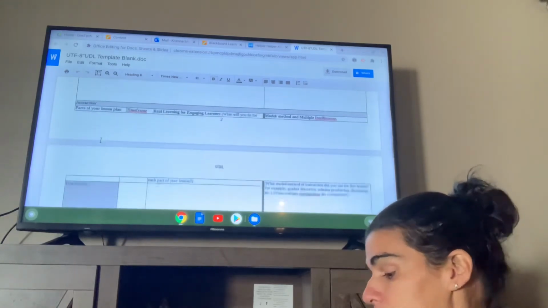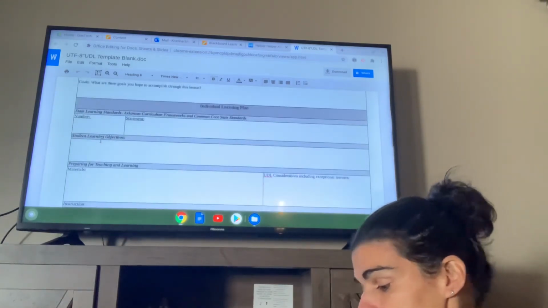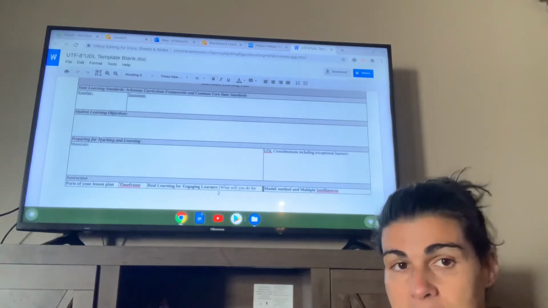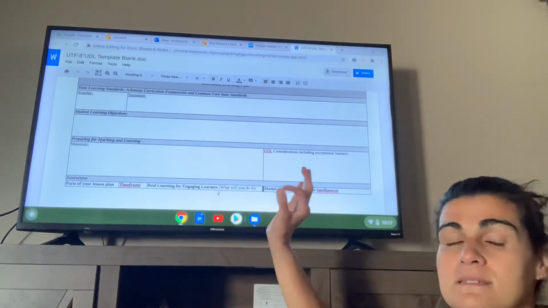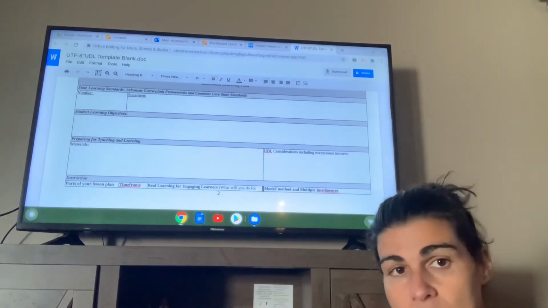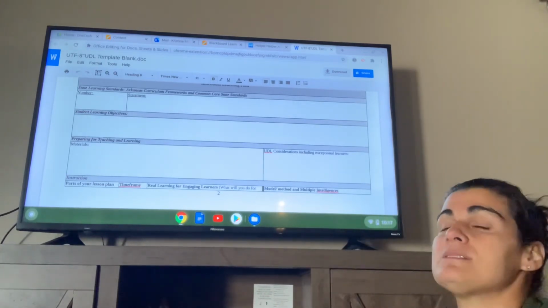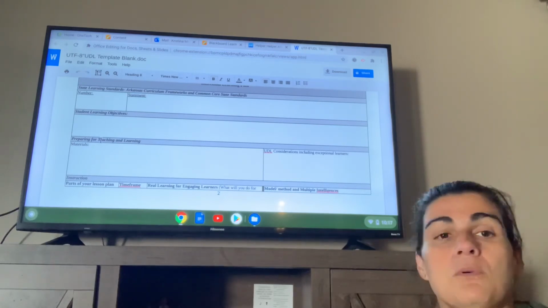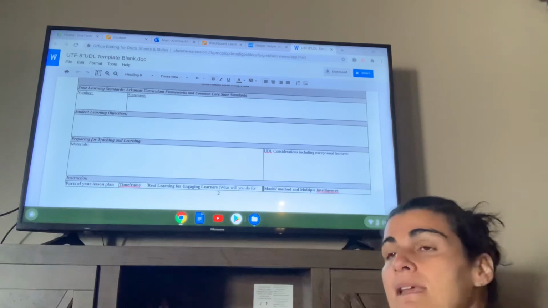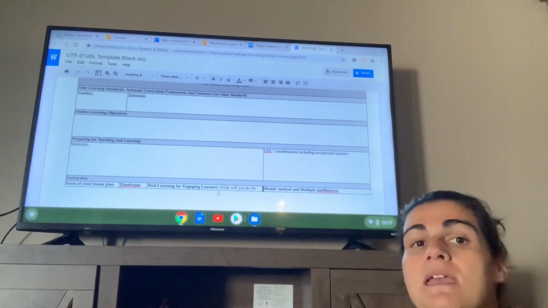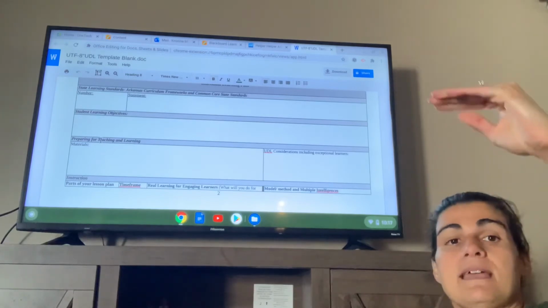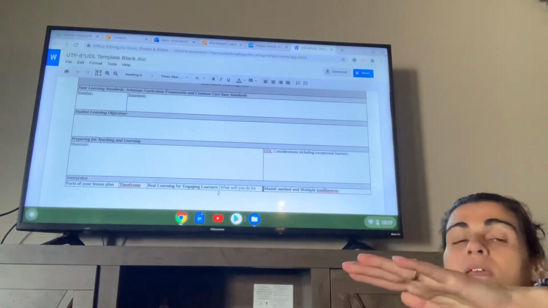Okay, so the standards, it's okay. Learning objectives: the students will be able to do. Remember, objectives have to be measurable. It can't just be the students will be able to read. Okay, well, at what percentage? What are they reading? How are they doing it? I want those objectives to be very, very attainable and measurable. Day 1 objective, day 2 objective, day 3 objective.